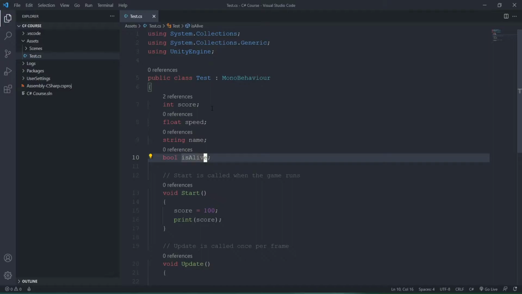This is called camel casing, by the way, for those of you who don't know. And let me talk about the structure of variables and how they're used. The structure of a variable is the type of the variable, then the name of the variable, then we have the semicolon to stop it.